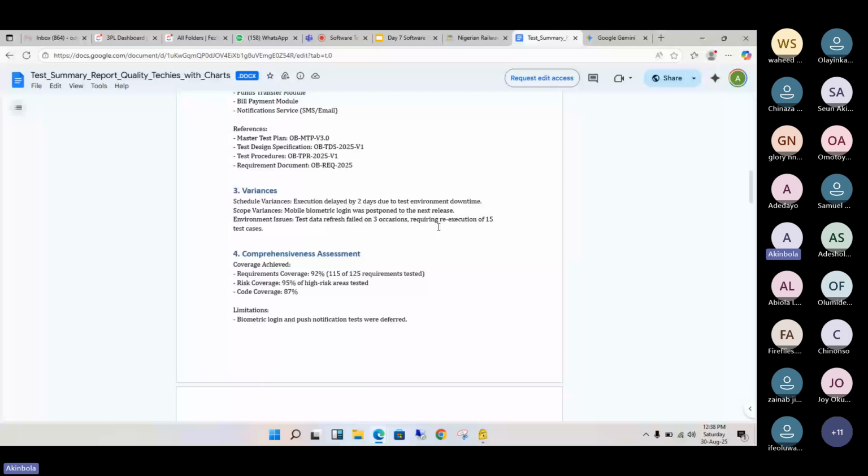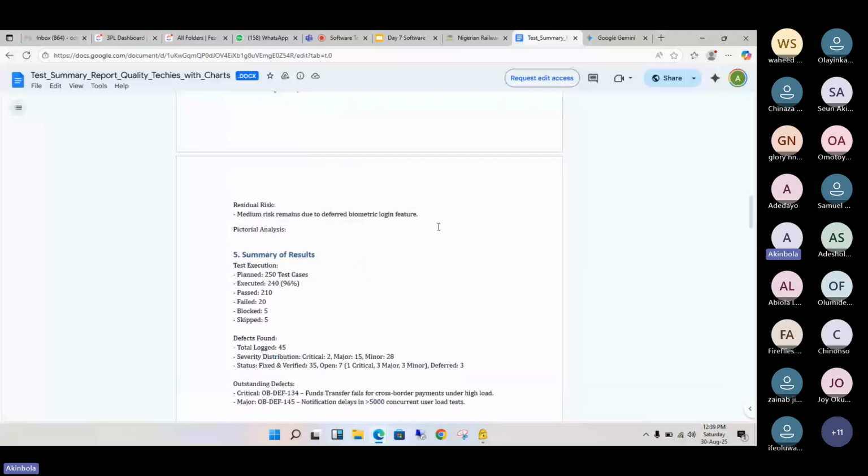Then the limitations: what are the limitations that you encountered during the testing? Then the summary of the results, as it were.